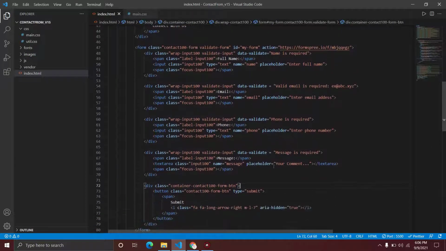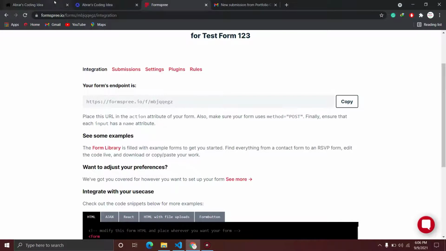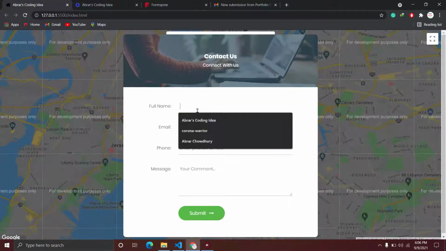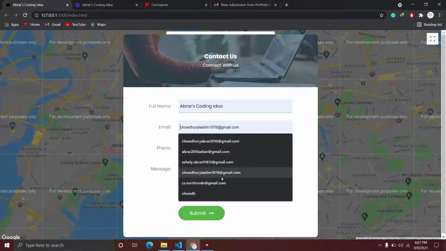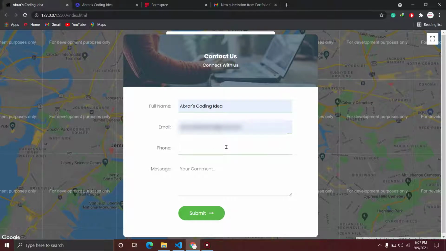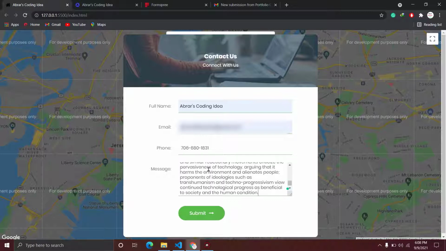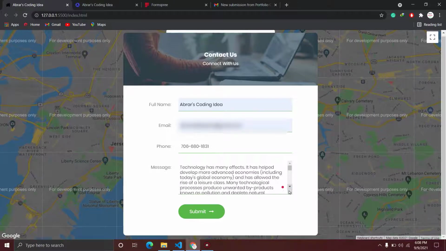Now I'm going to go back to my form here. I will give the name here, my email here, let's give my separate email, and a phone number. I will give a random phone number here. After that I will give a comment, so in the message section I will give something about technology. Now I will click on submit.